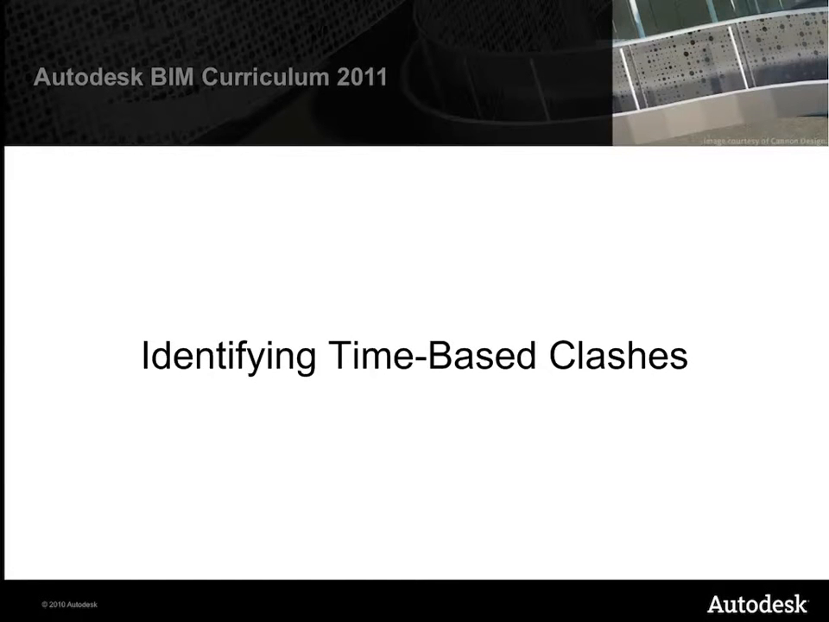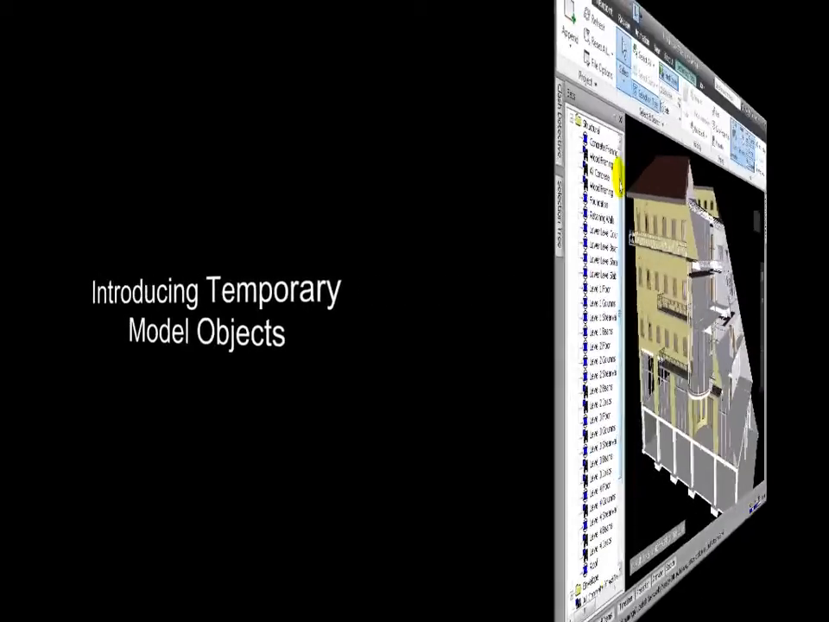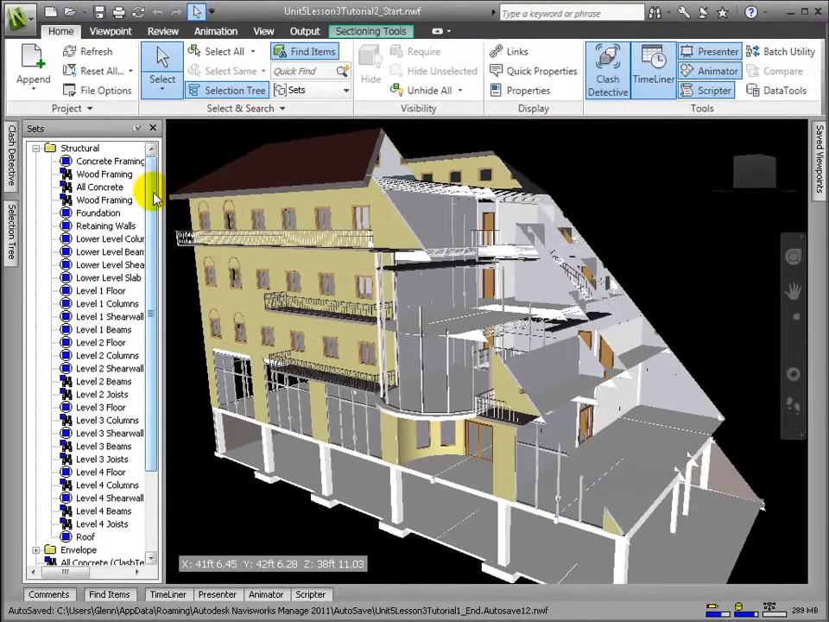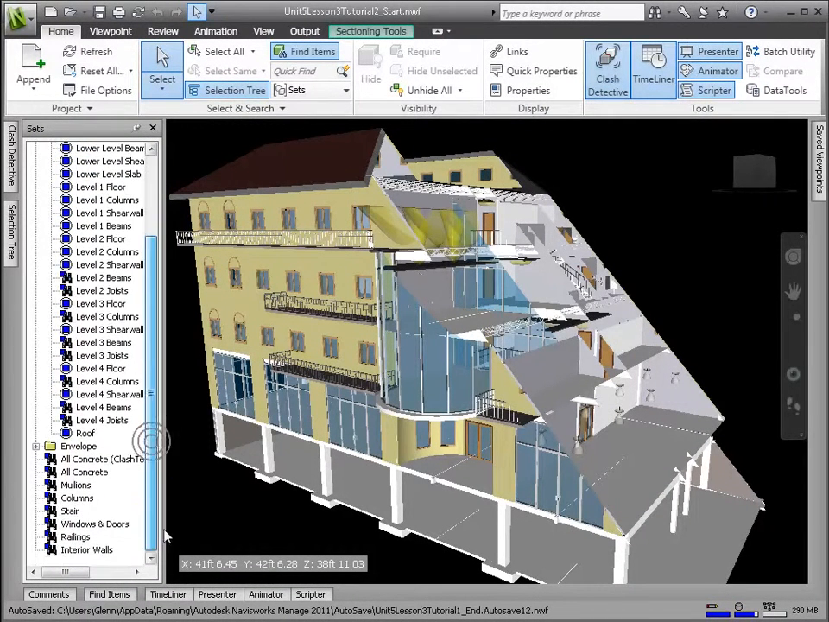In the previous tutorial, we linked schedule tasks to model elements to produce a 4D simulation for all the construction activities. To do this, we had to define sets of objects corresponding with the schedule tasks, and here we see those in this set management window. We can play the simulation of the entire construction process now.